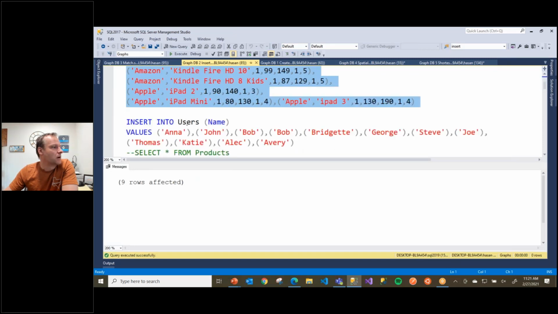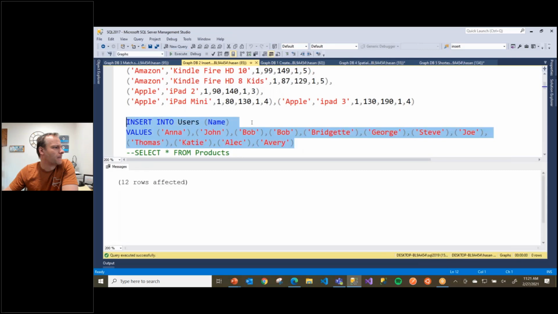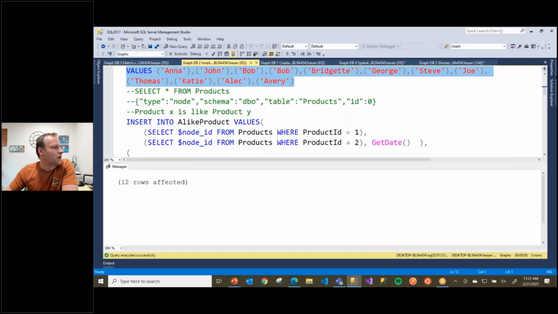Then we put some data in our users table. And now we are ready to actually create relations. So in here, for example, I am creating a relation between product 1 and 2. I'm saying product 1 is like product 2.